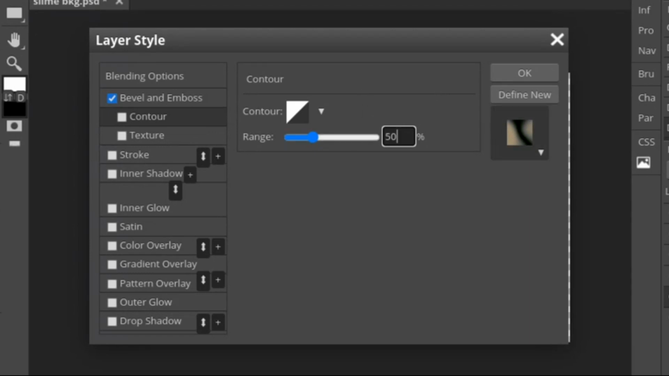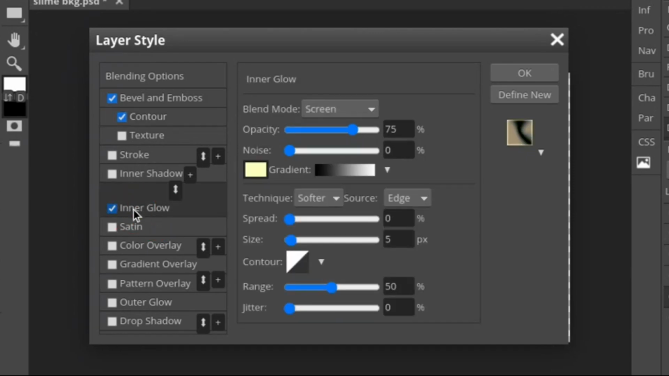Okay, so that's the contour. Next one we're going to click on is Inner Glow. It's down here. Let's go ahead and click on Inner Glow. Oops, I got to check my check mark here for contour. Okay, so now I want to check my checkbox for Inner Glow. Click on the words Inner Glow so that I can make the changes I need to make to this screen.